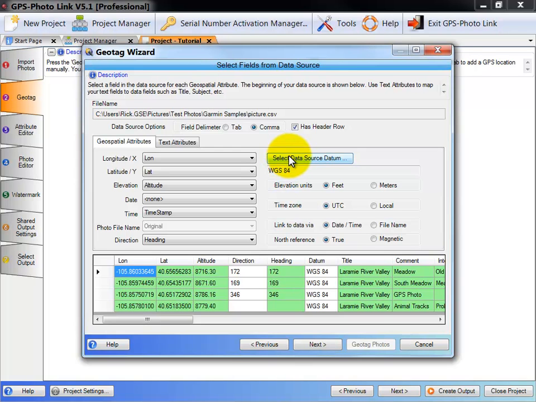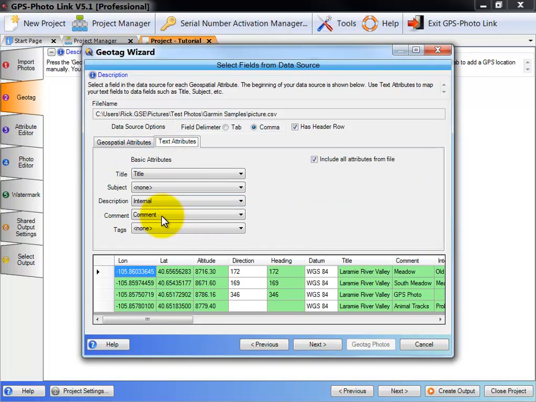Besides the geospatial attributes, GPS PhotoLink can also import some text attributes. So we have standard attributes in GPS PhotoLink: title, subject, description, comment, and tags, and you can select which of your data fields you want to import into those fields. So for title, we've selected title here. For comment, it's selected comment. And for all the other fields in your data file, if you check this box, then those will be included into the linked attributes in GPS PhotoLink.